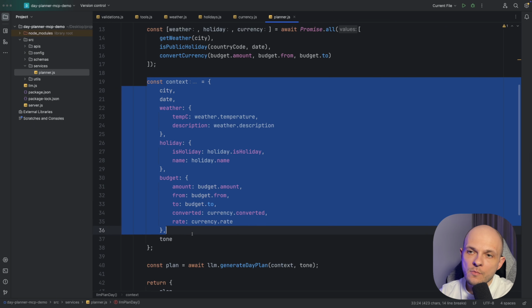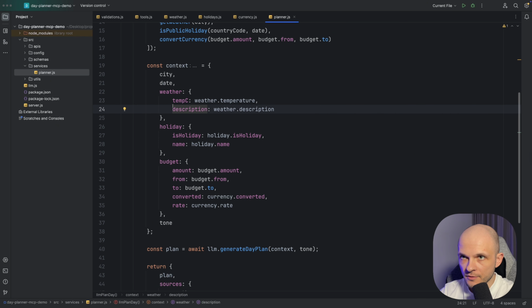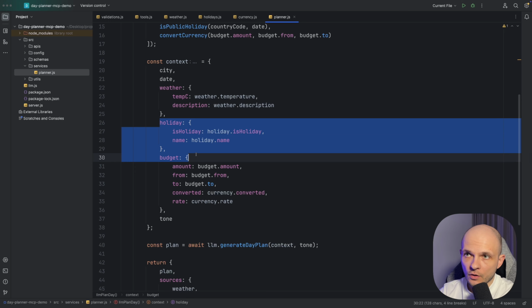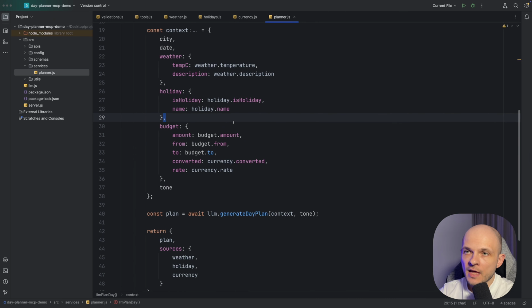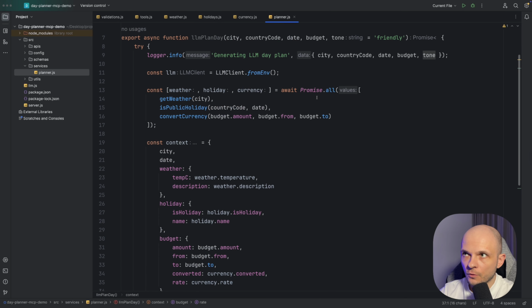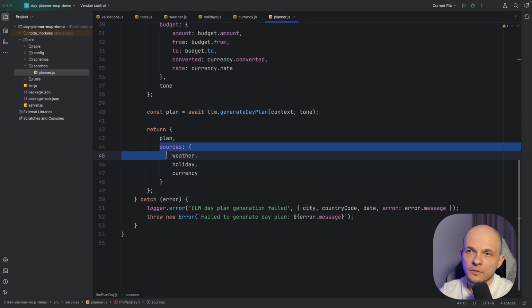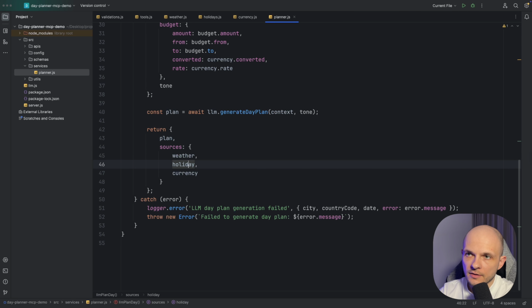Then we need to define some context for the LLM, and it's going to be that. We pass city, date, and we pass temperature and description for the weather. We pass whether this day is a holiday and also the holiday name. And in budget, we're going to pass amount, from, to, converted amount, and rate. And also we define tone. By default, it's set as friendly. And then we call generateDayPlan, and we pass context and tone there. And we return the result, the plan which is going to be returned from here. And also we're going to return sources: weather, holiday, and currency.